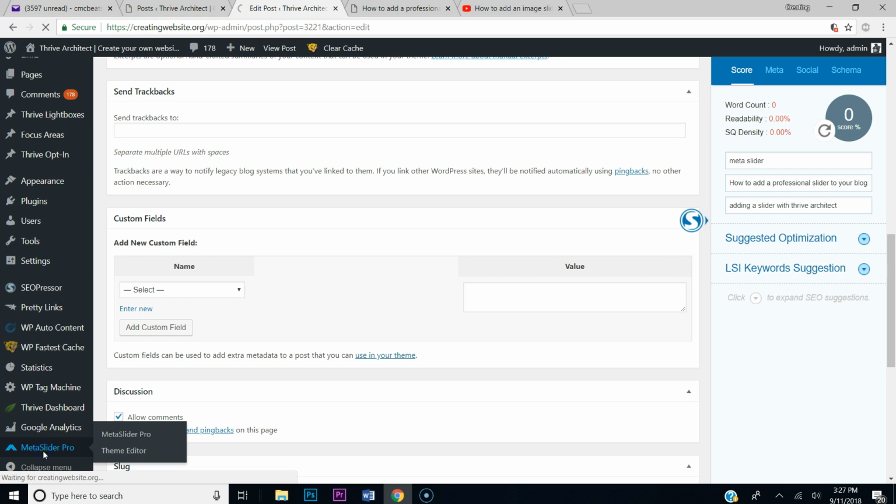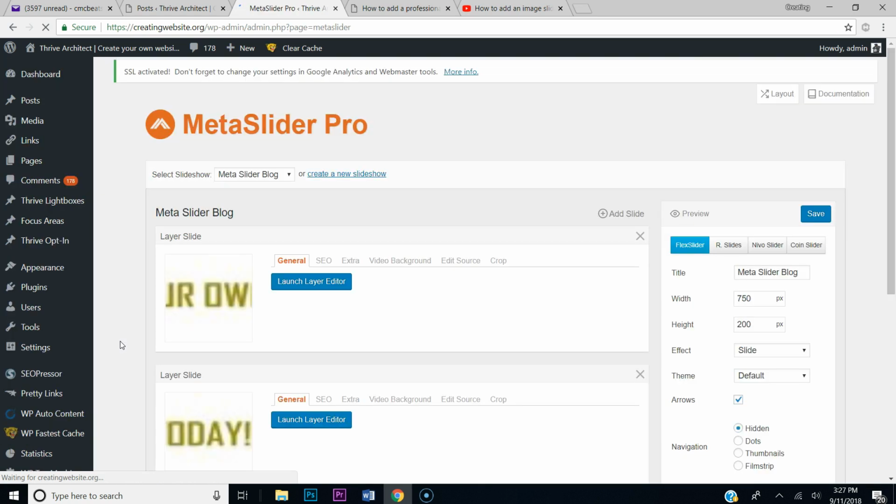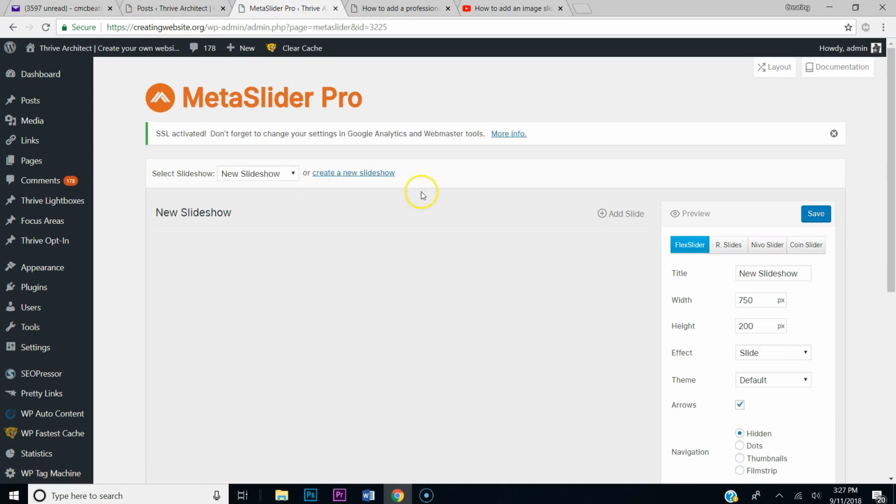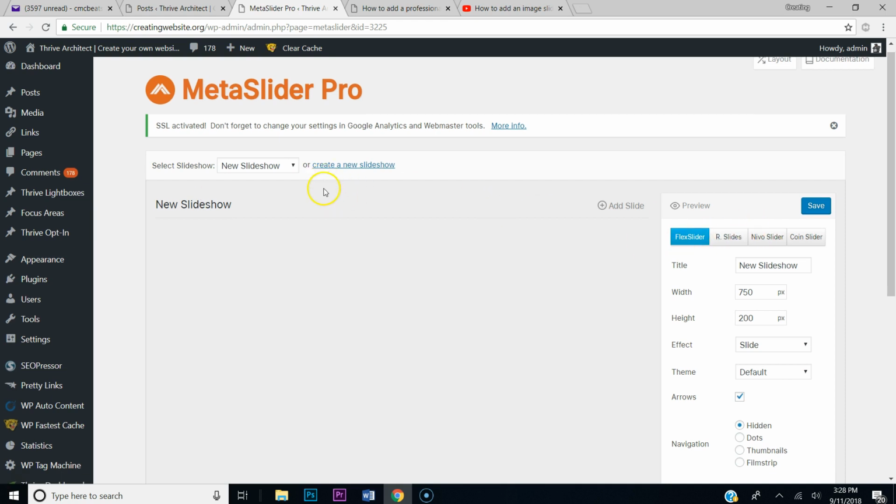So let's go ahead and click MetaSlider Pro. Okay, and we're going to click Create New Slideshow. Okay. And what we're going to do here is we want this to be on Flex Slider. Okay, this is the title of your slideshow. So we're going to change this new slideshow. We're going to change the title of it.